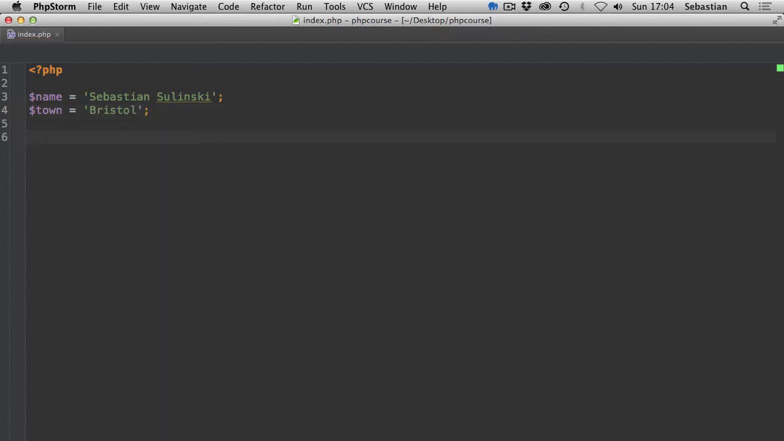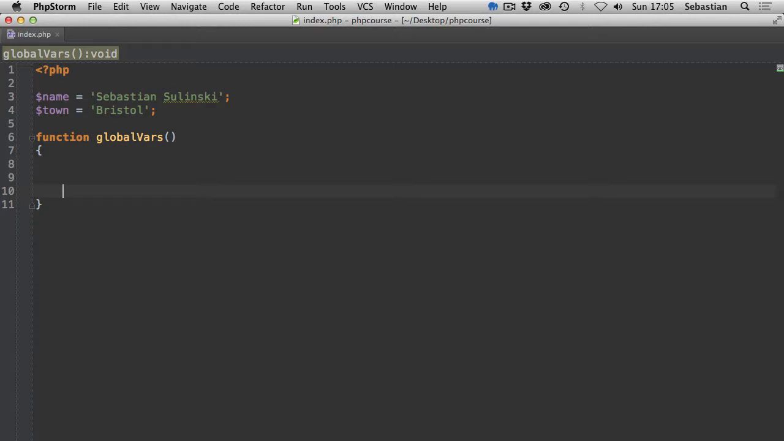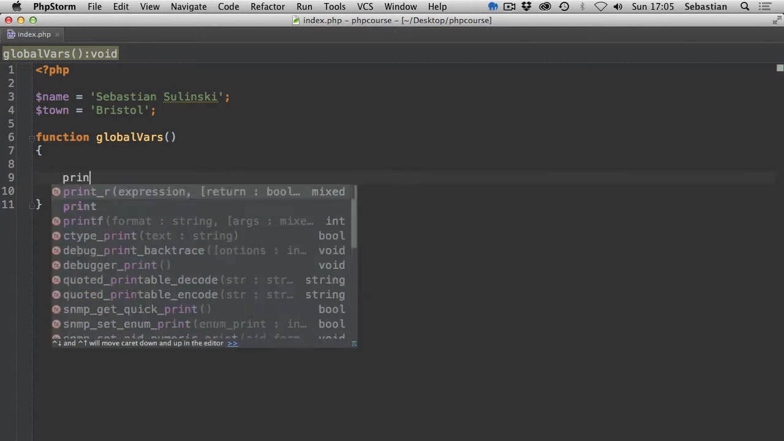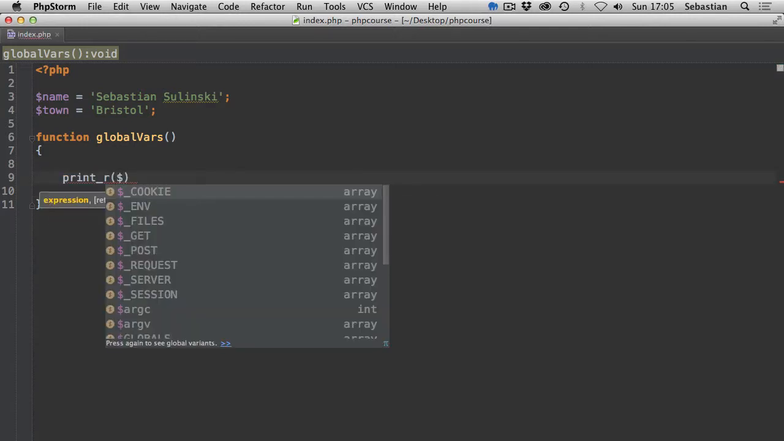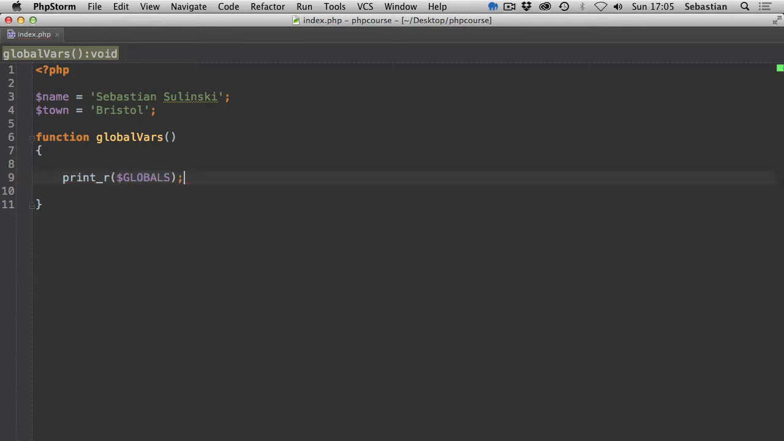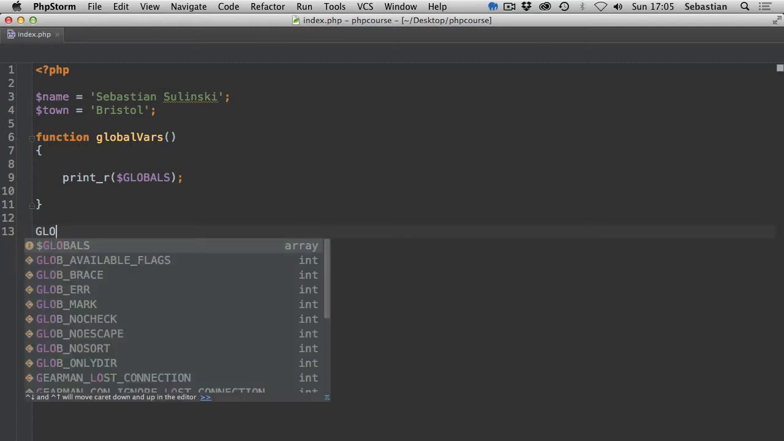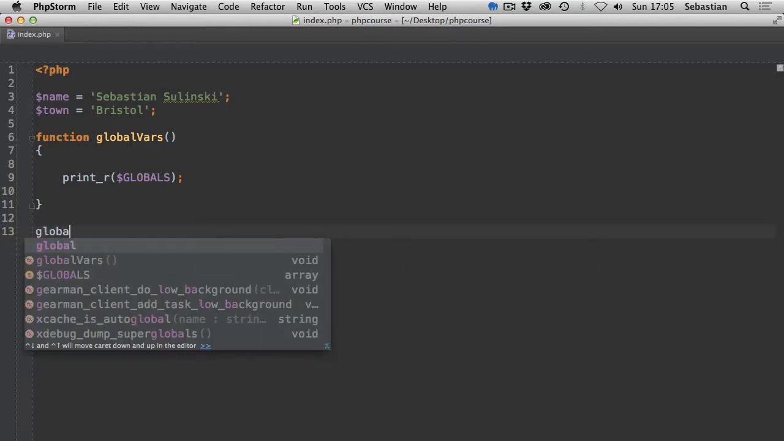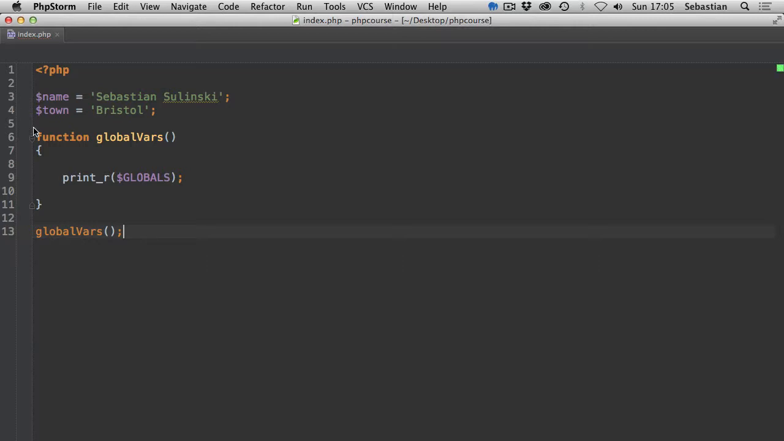And then we are going to create a function which uses these, say, global vars. What I'm going to do here is simply print this globals array, and I'm going to simply call this function global vars so that we can see what global variables are available. Obviously, it should contain these two as well because we put them in a global scope.